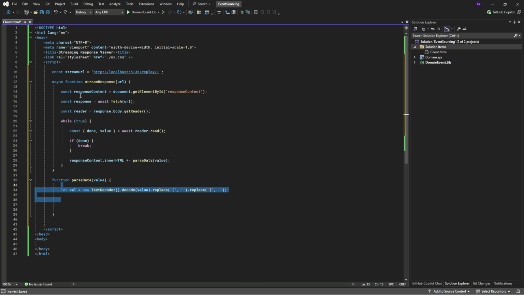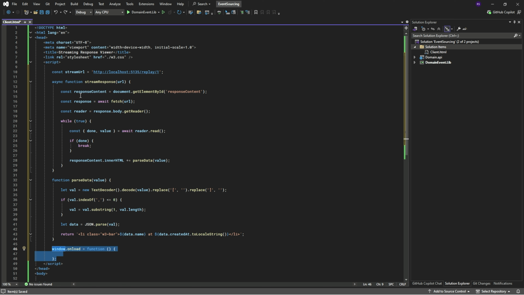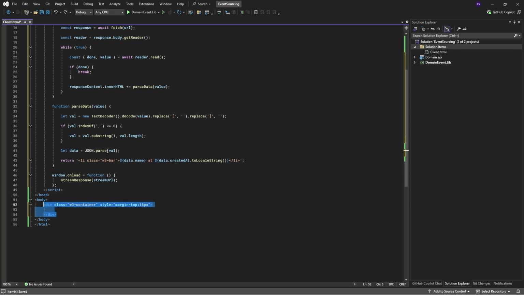Now how do we parse that data? We'll use text decoder available in most of the browsers. We'll decode its value, apply some basic formatting to the response string, and convert it to a list element. As soon as the page loads, we'll make a call to this response method and we'll get the output on the UI. Let's add the HTML elements.